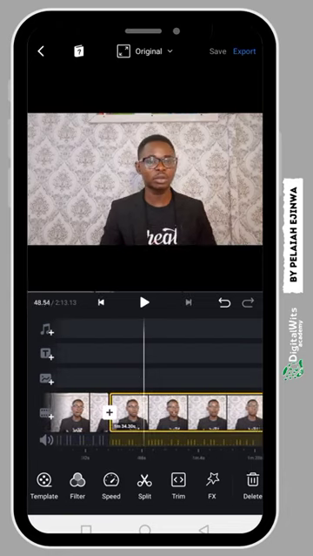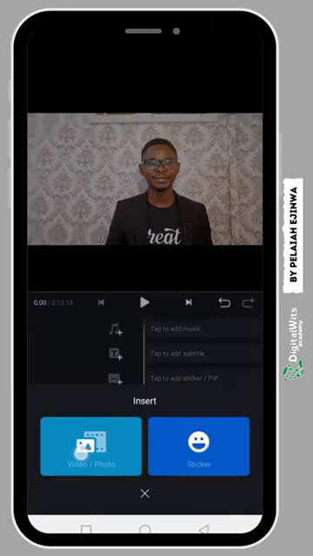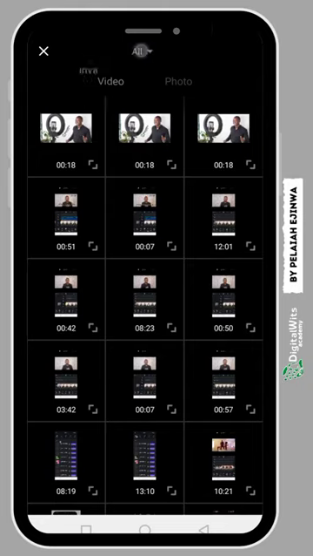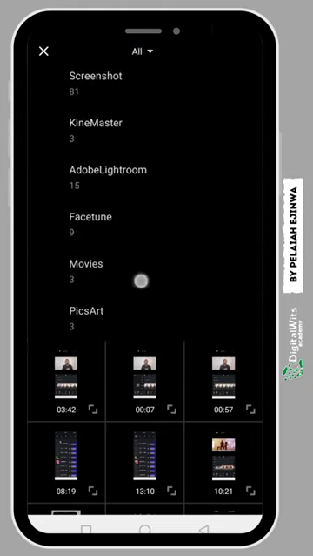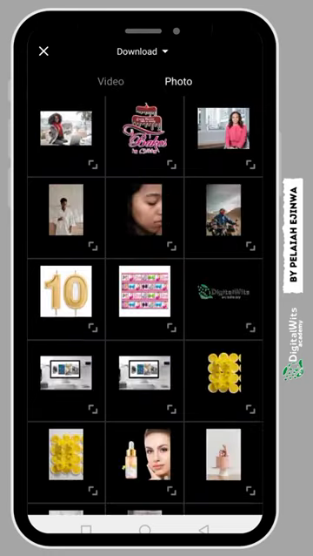To begin, we want to add the logo first of all. I use this option here to add sticker or PIP. You tap on this button here and tap on video slash photo, and then you go to all your folders. I tapped on this here and it brings out all the folders on my smartphone. So I go to download and look for my logo. I'll go to photos. This is my logo here, so I tap on it and it appears.